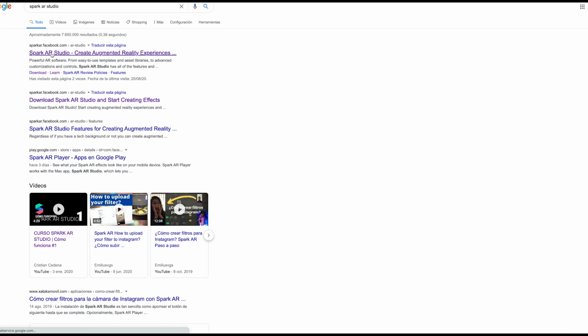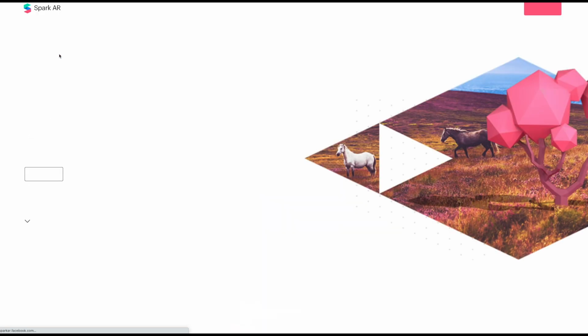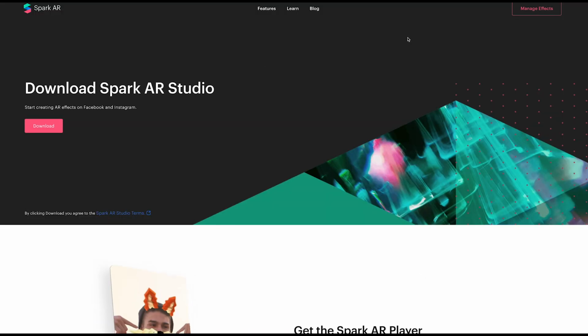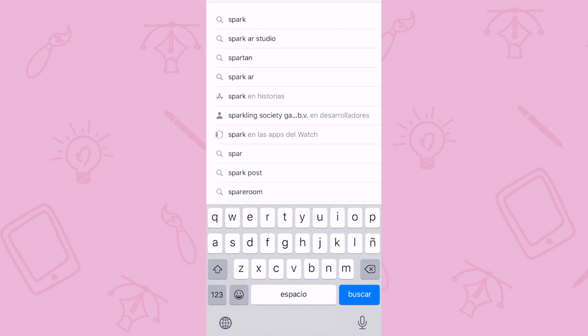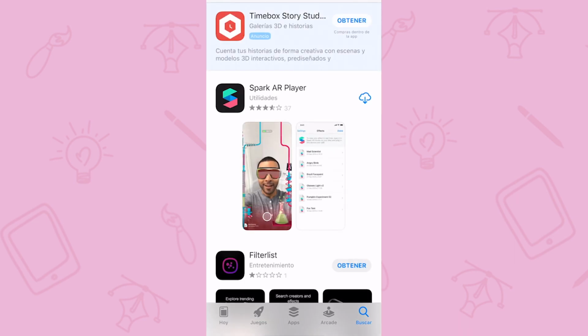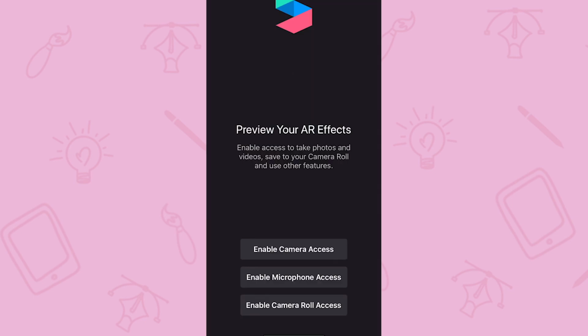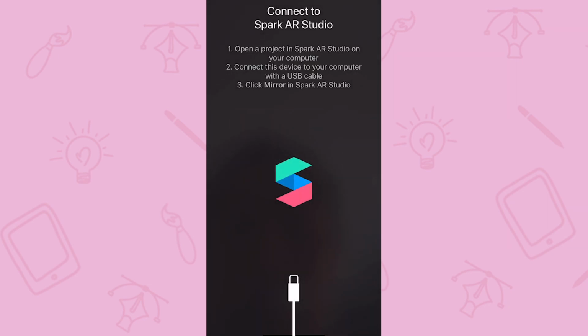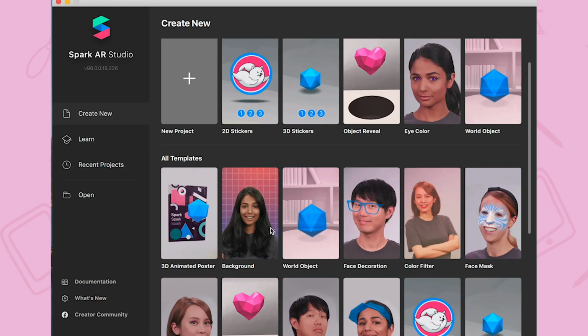Okay, to get Spark AR Studio, you just have to Google it. The software is for free. You just have to download it onto your computer and install it. It's very easy. So do this first and foremost. And also for your mobile phone, you just have to go to the store and download the app and install it. Make sure you enable camera, microphone, and camera roll so you have access to all the media that you need. Also, you have to plug it into your computer for the player to see the filters that you are making.